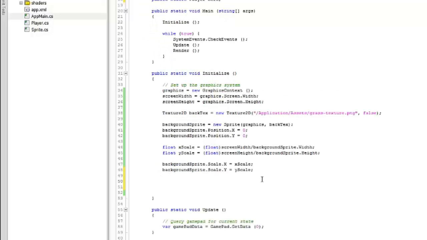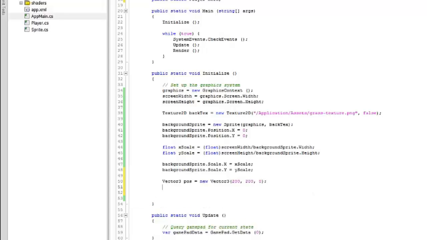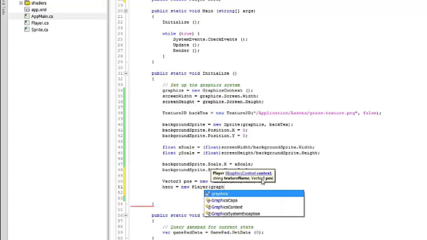All right, so the first thing that I'll do is to create a temporary Vector3, and we'll call this pause. It gets a new Vector3, and let's put the player initially at 200 over, 200 down, and 0 for the z coordinate. All right, so let's do this. We'll bring that hero to life. Hero gets a new Player, passing it the graphics.